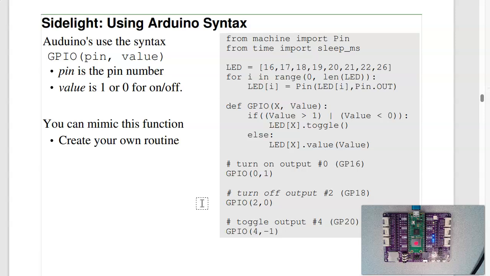With the Raspberry Pi Pico, it uses slightly different syntax than the Arduino. If you're familiar with the Arduino, it uses commands like GPIO, pin, and value. So I could say like GPIO 0, 1, turn on bit number 0. I can mimic that with the Raspberry Pi Pico. I would define your output pins, like this is pin 16 through 26, is LED 0, LED 1, LED 2. I'll set each pin to output.